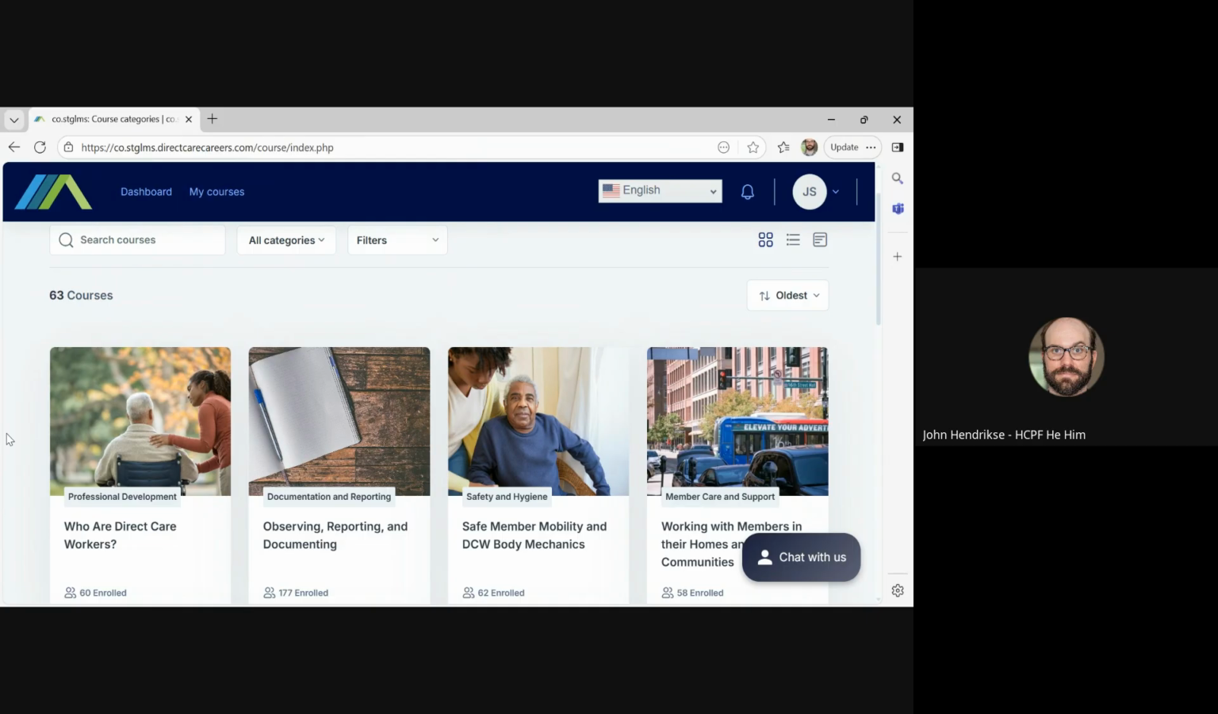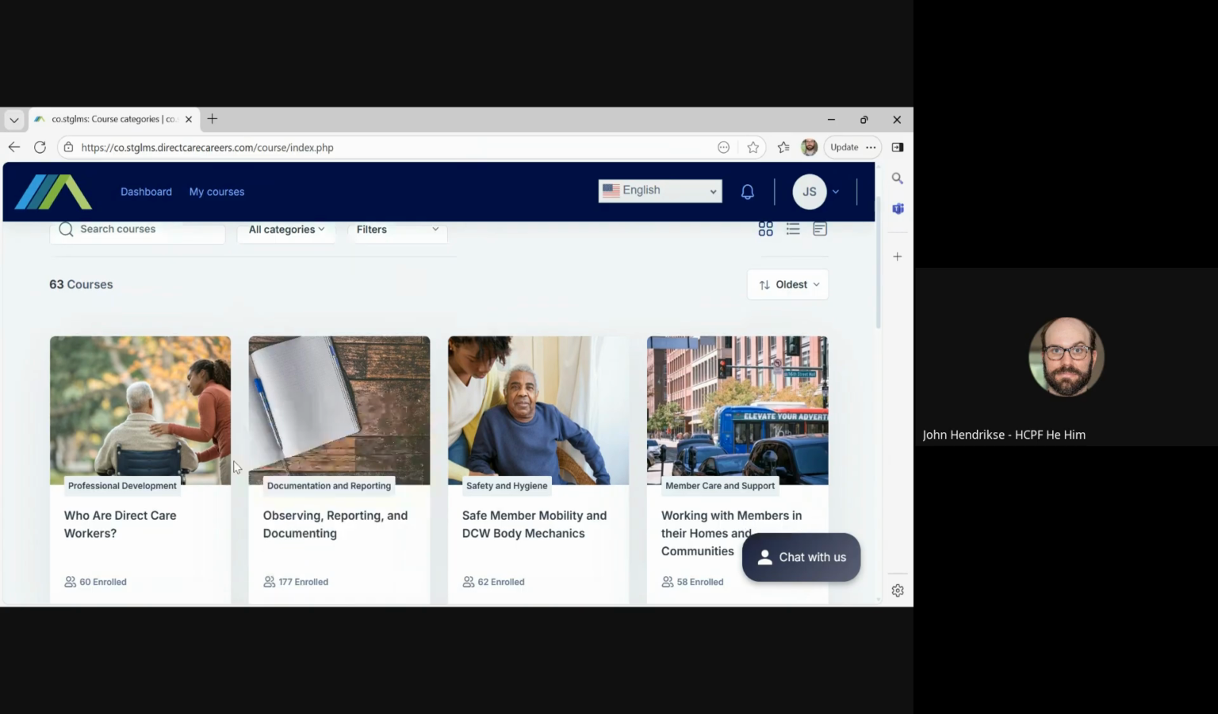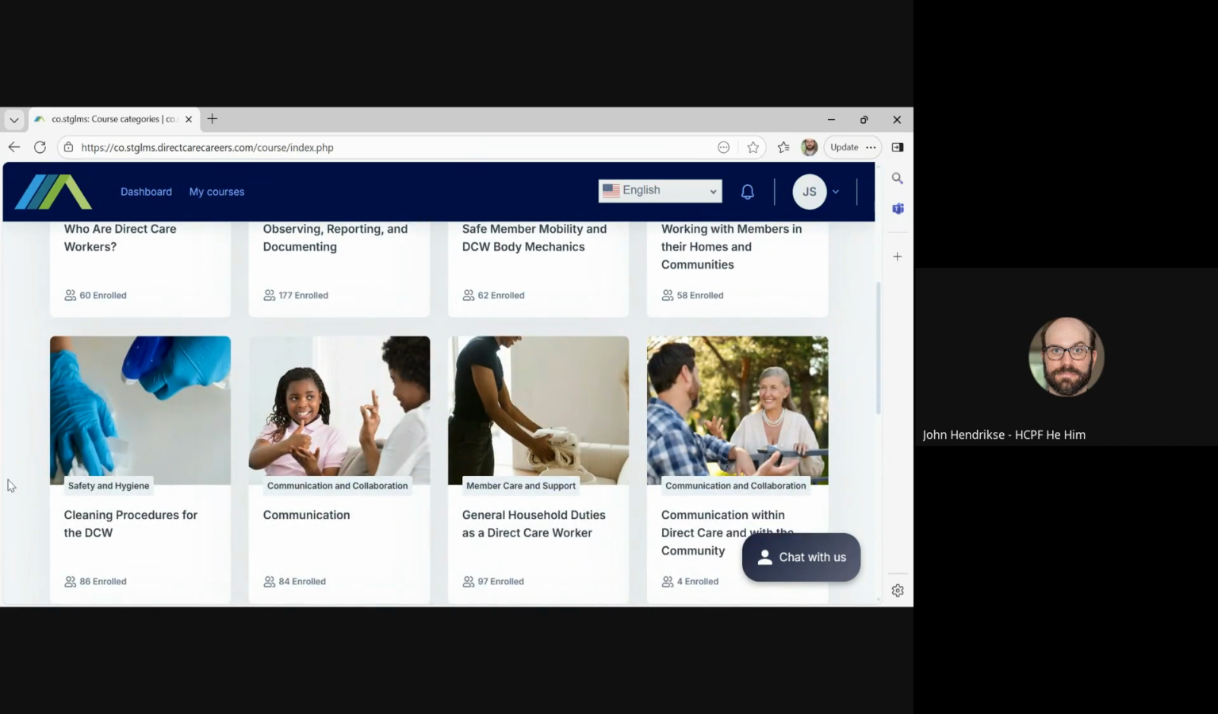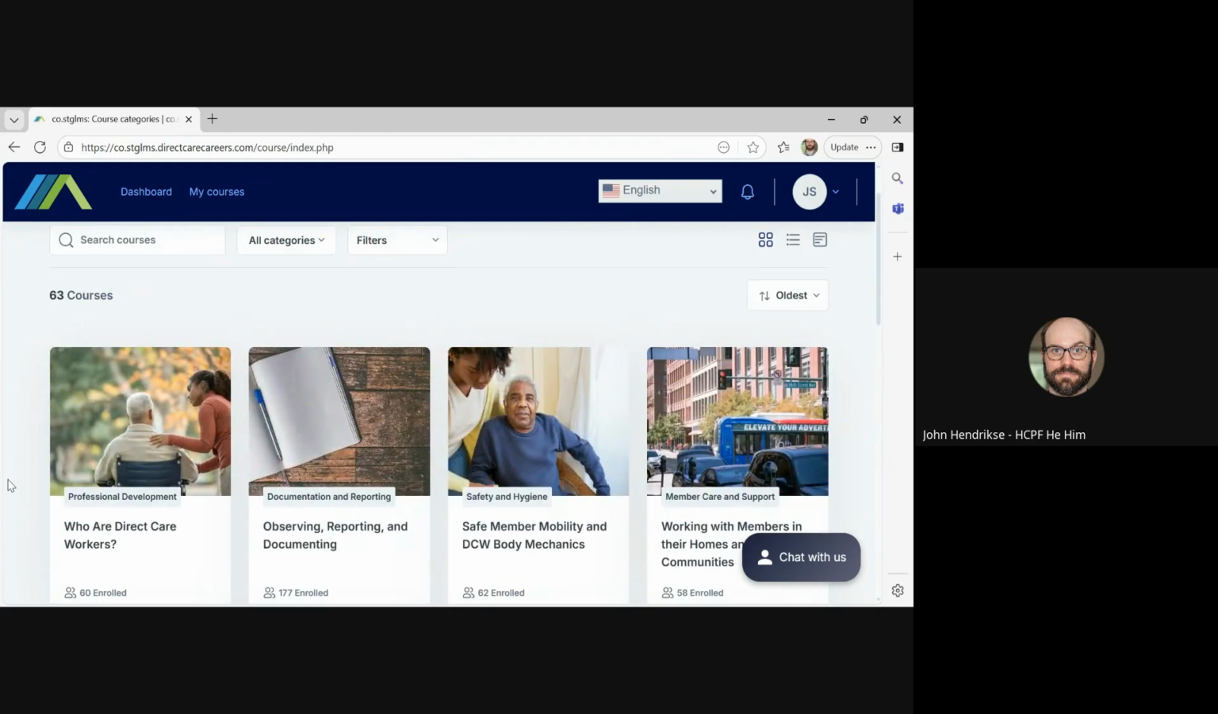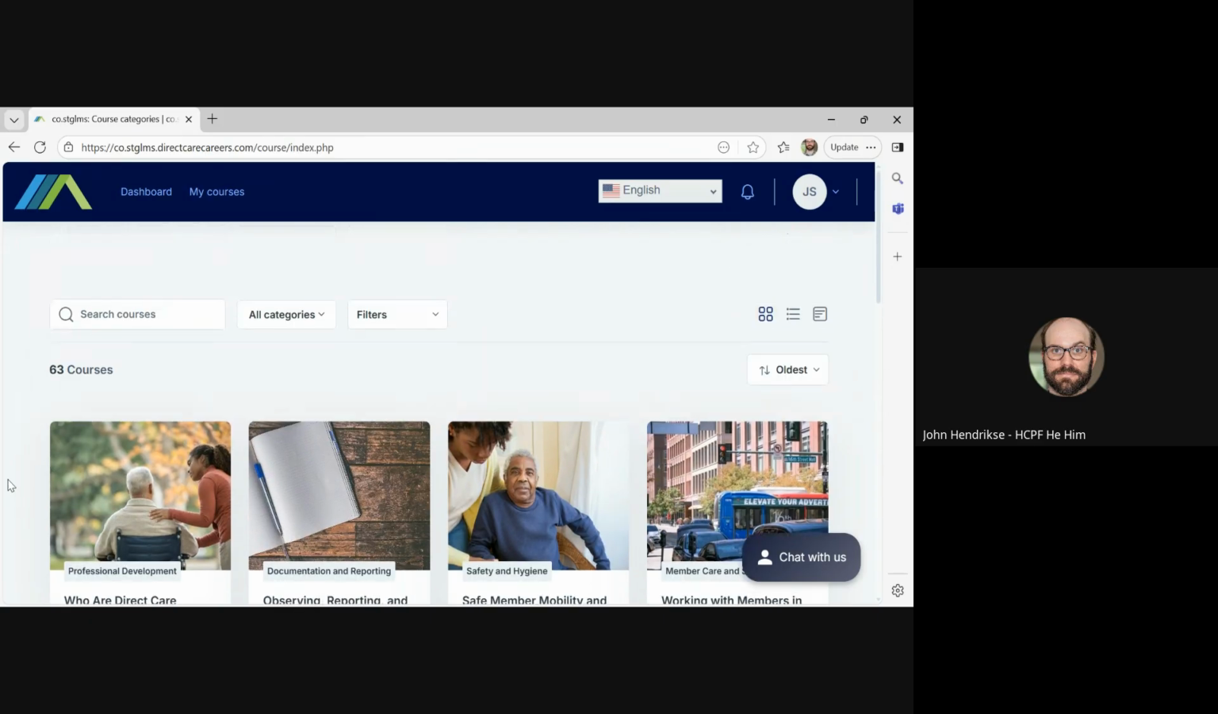But it also has really great information and reminders. So if you have a worker who needs a refresher on safe member mobility, there's a module for that, and for HIPAA certificates as well. And these are all free modules. You never have to pay for these, and that goes for the resources as well. I did not mention all of the resources that we find are absolutely free.